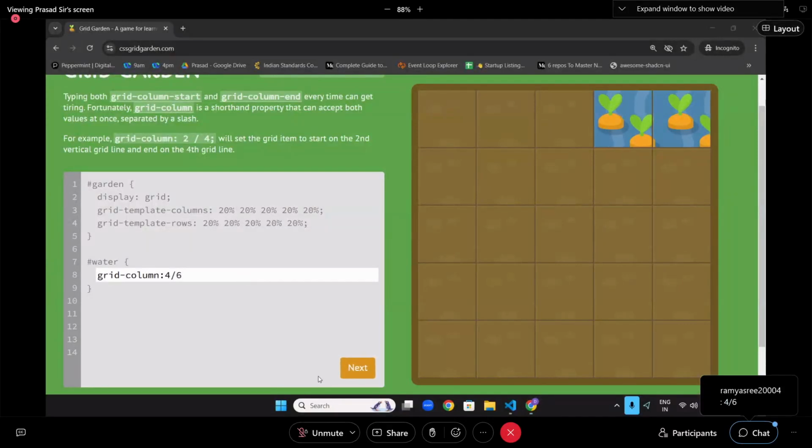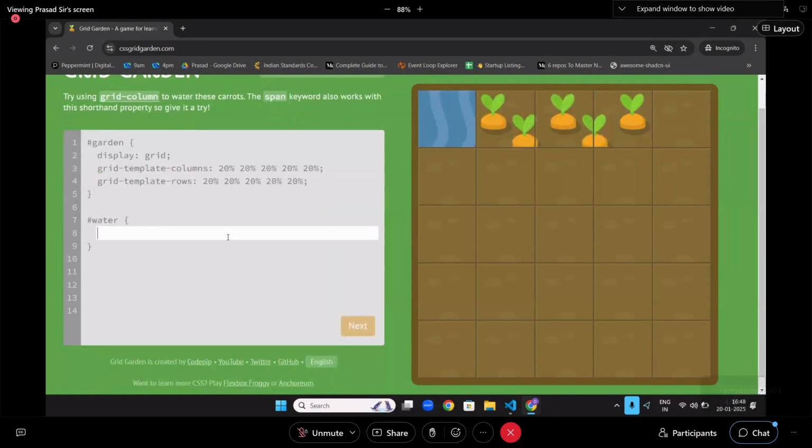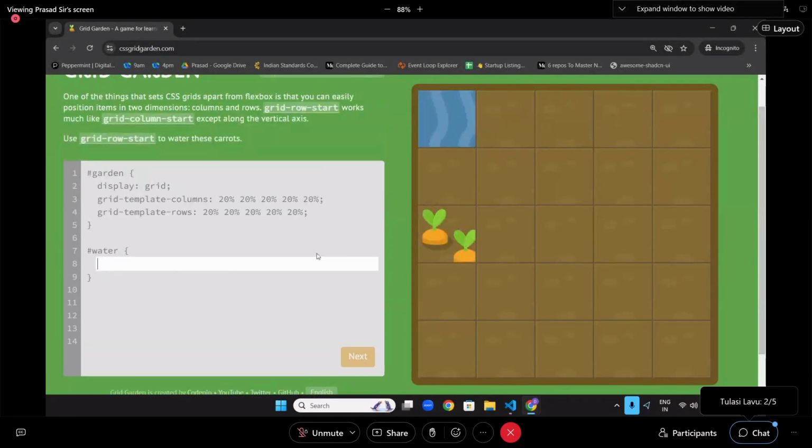If you don't practice after a certain time, it will be difficult. Next. Column 2 by, good. Same thing you can apply for row also.